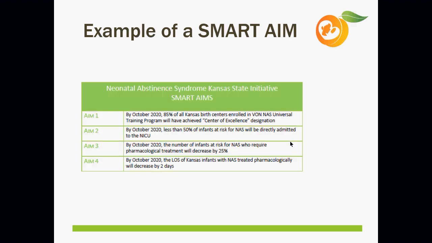Just like I told you, if you don't have that many kids, you can say by October 2020, 85% of all birth centers enrolled in this Vaughan NAS Universal Training Program will have achieved the Center of Excellence designation. And just to recap, the Center of Excellence is awarded to specific centers when 85% of their associates complete the Vaughan NAS training modules. So these are just some examples of SMART aims, keeping in mind that you want to do what works for your unit, what works for the place where you work.